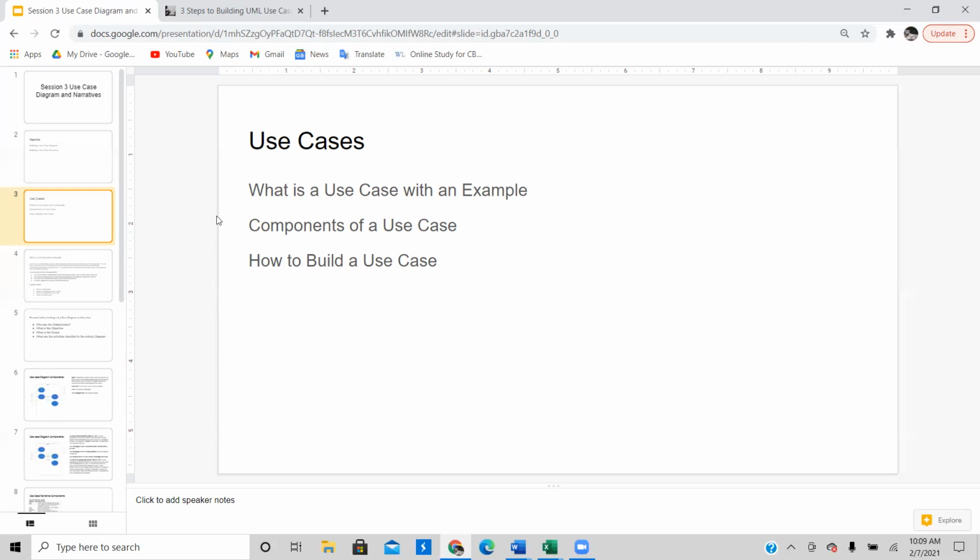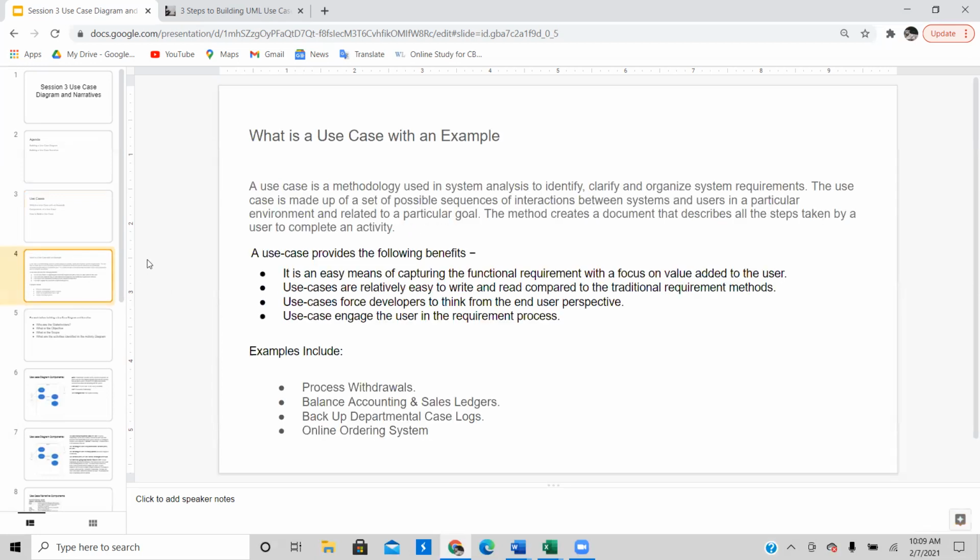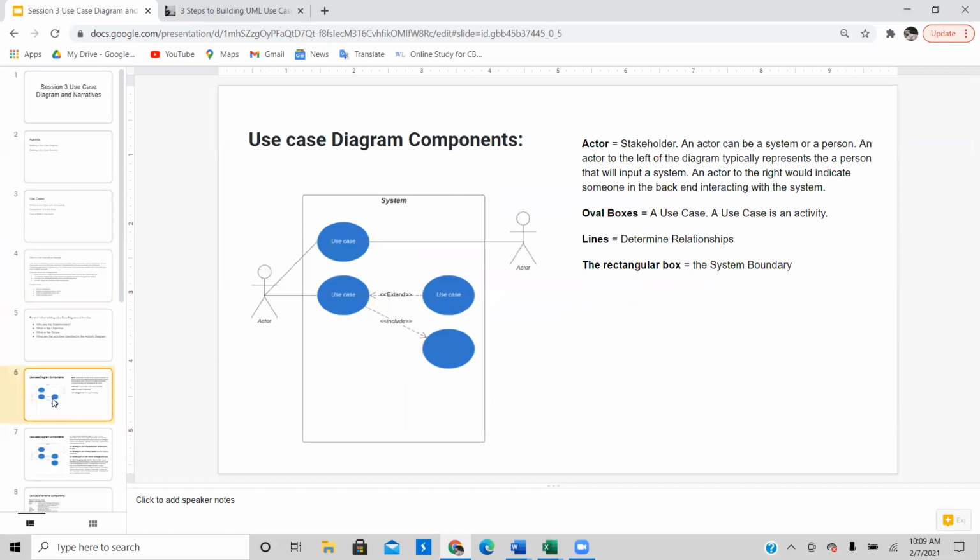So the topics to be covered, as I mentioned, are a use case with an example, the components of a use case, and how to build a use case. All right, I'm not going to read line by line, so I'll skip this slide and go to the next one.